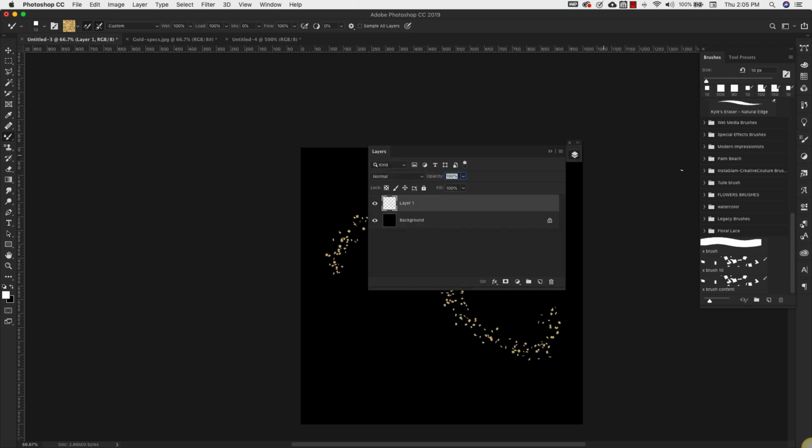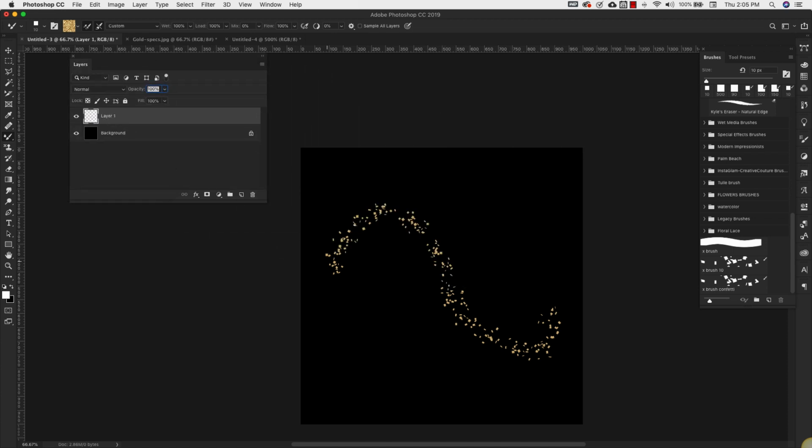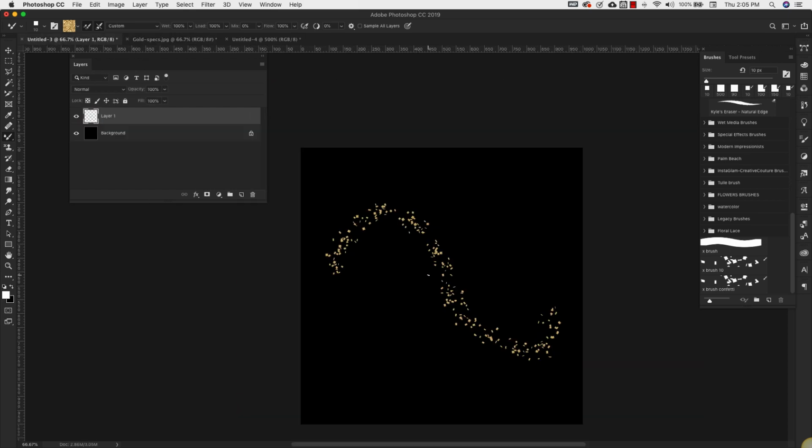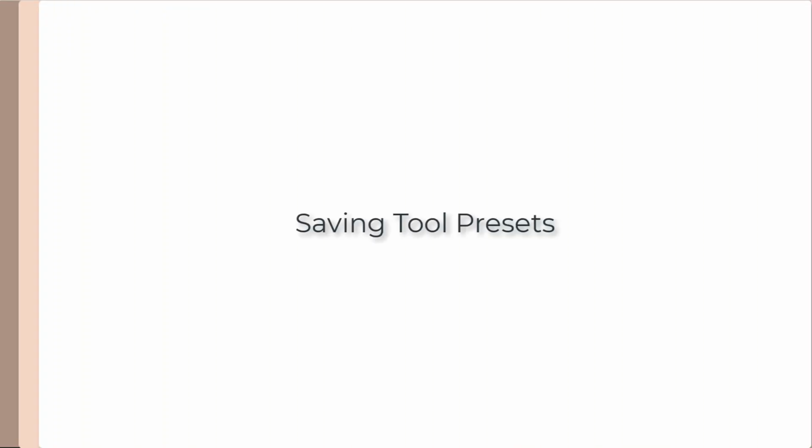So if you come over here to my layers, you can see that I don't have any patterns loaded or anything. I just went to my mixer brush. I picked up the texture that I wanted here. And now I can paint with it here. So I can save this now as a tool preset, and every single time I use that brush preset, I don't have to open this anymore. I can just come in here, grab my preset, and start painting with it.